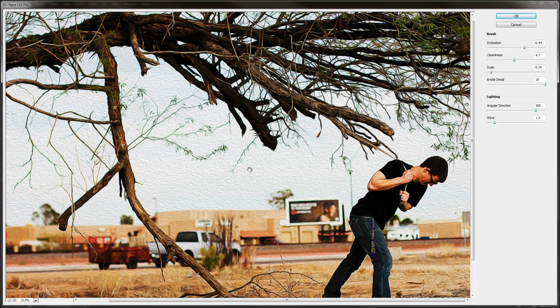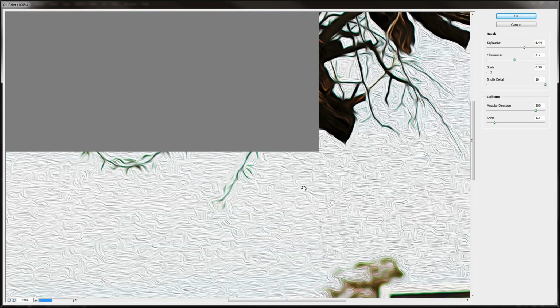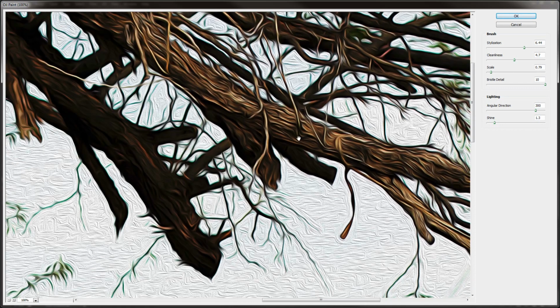Now the bristle detail, obviously, so maybe it's not that obvious. The bristle detail is actually a little bit harder to notice, so I'll try and zoom in and give it a little bit of time to load.